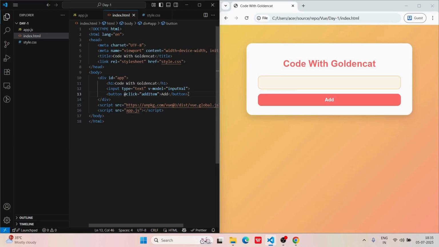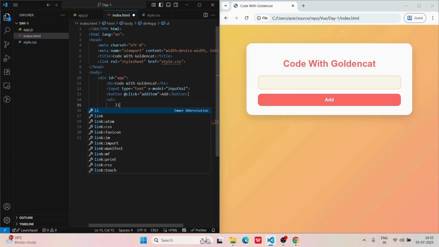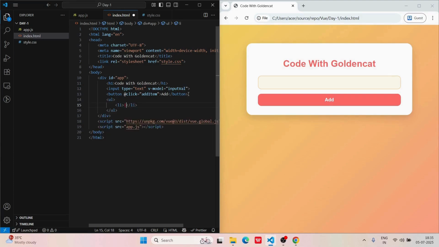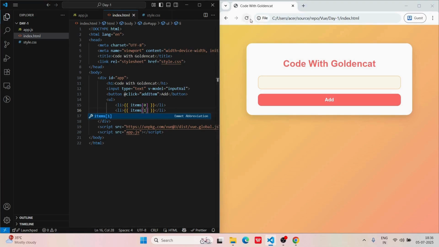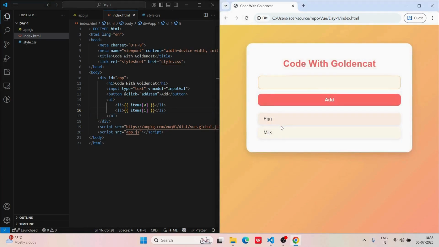So the first approach that I can take is to define an unordered list and then define the list items as items 0, that is the index, then copy it again and paste it, item 1. Now if I reload my HTML page, it's rendering egg and milk here. Now the problem with this approach is that it's too much statically defined.